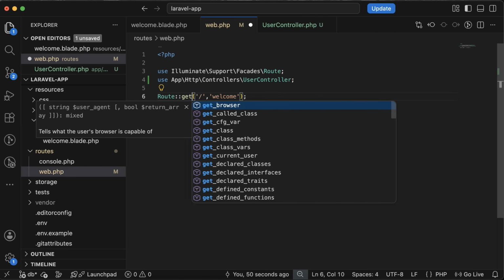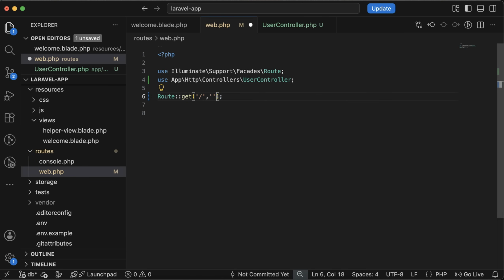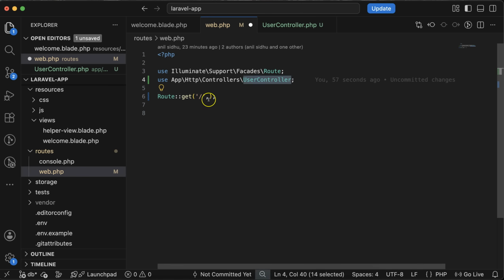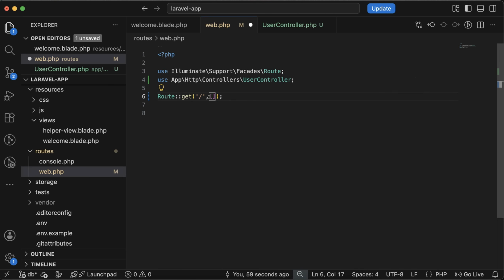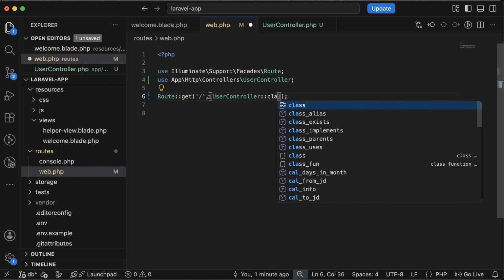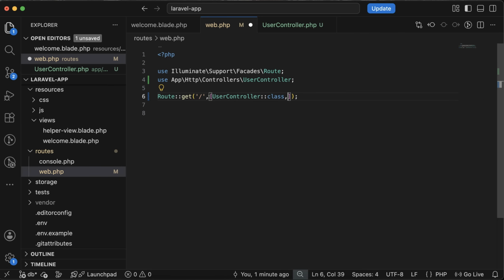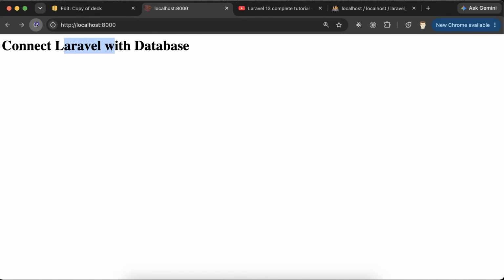Now you have to use the get request, and inside, the first parameter is basically the route name, the second is basically the array. Here you can use your controller name, and this is basically the class, and then we can use the index in the second parameter. Let me try to run it. Hello DB, perfectly working fine, no issue at all.